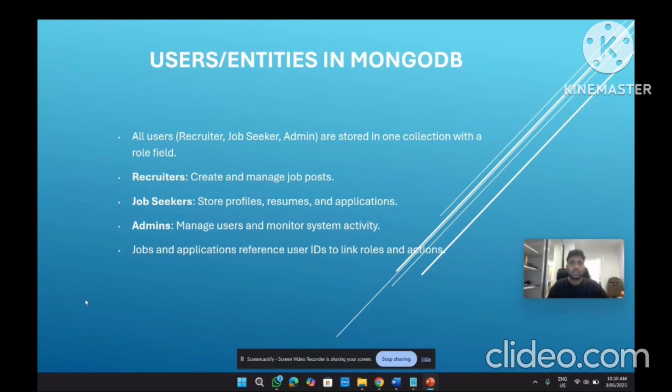Job seekers store their profile, resume, and applications. They can create a detailed profile with skills, education, and work history, upload a resume, and apply for jobs. MongoDB stores their information directly in the user collection, or linked to a file, like a resume in cloud storage. Their job applications are saved in the application collection, linked by their user ID.